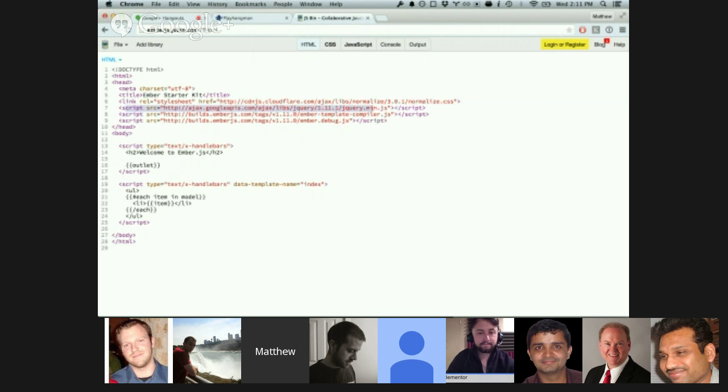If we just look at the HTML alone for a moment here, you can see that there's just some script tags, requires jQuery. Here's the template compiler, which allows us to compile templates in the browser instead of on the server. And then Ember debug, which is the development build that has a couple of not as performant but helpful error messages that you might want to work with.